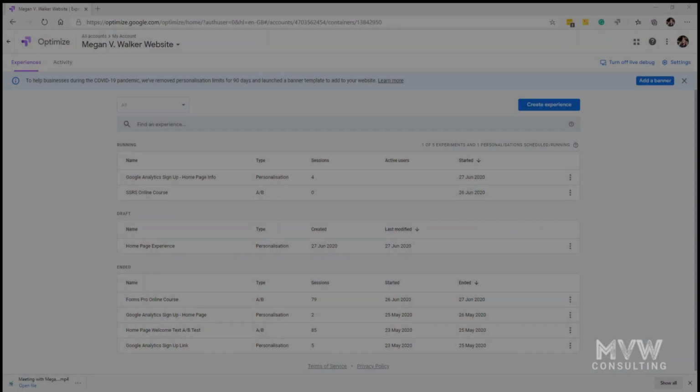So this one is another video about Google Optimize, and in this one, instead of doing an A/B test, we're going to look at how you can use a bit of personalization depending on whether the visitor is a new visitor to your site or a returning visitor. So let's go ahead and have a look at how to do that.